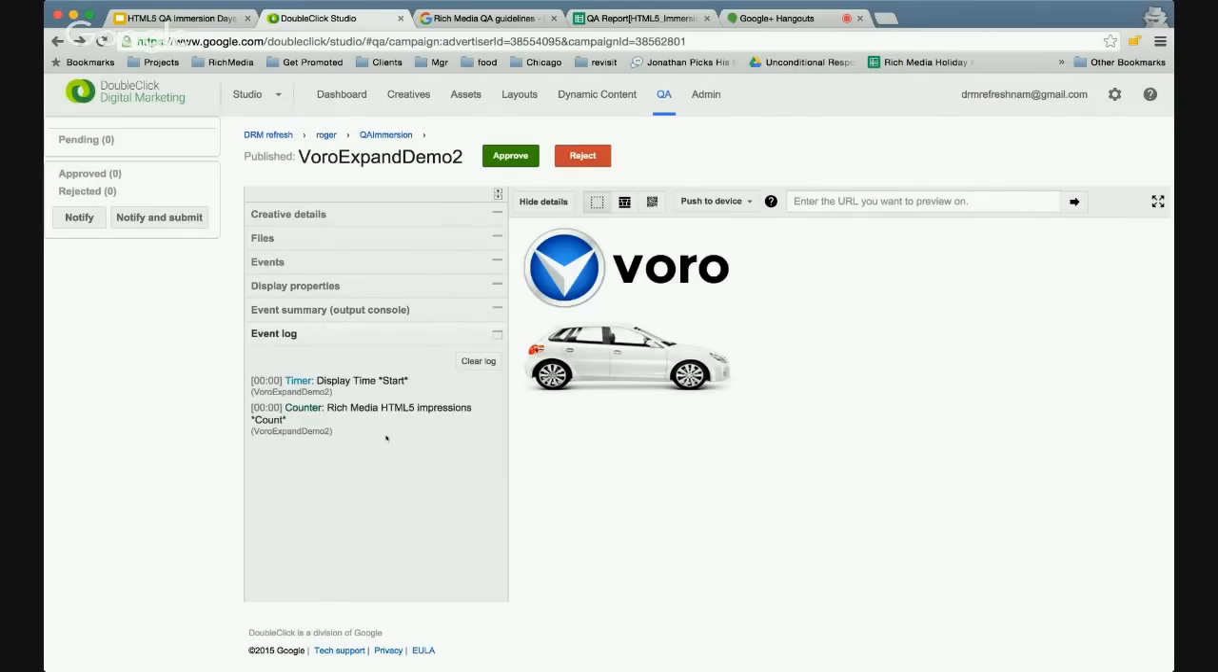The event log, equally as important, it's showing in real time as you interact with the ad what is going on. So if I roll over it, I'm going to trigger the Rich Media Interactive impression count. The Rich Media Interaction timer is going to start, and as I roll off, you'll see that in real time those things stop. So I'm going to refresh this page so I can clear out that event log, and then I'm going to start my QA.